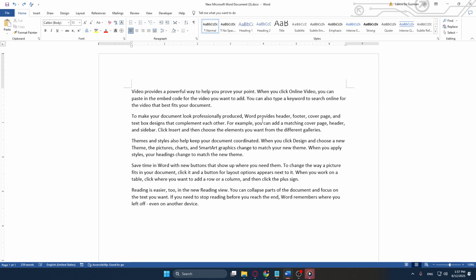Make sure the document you want to check is open and ready. This process won't alter your document, so don't worry about losing any data. Now in the upper left corner of the screen, you'll see the File tab. Go ahead and click on it. This will take you to a new screen where you'll find various options for managing your file settings.